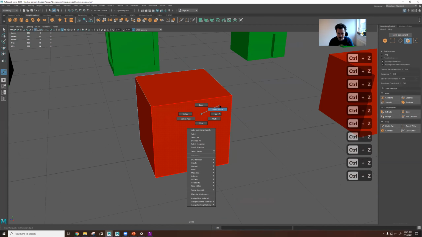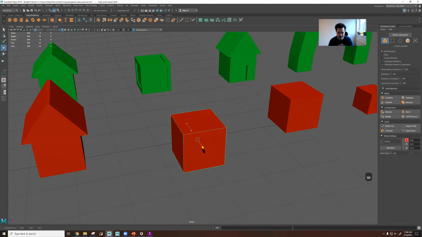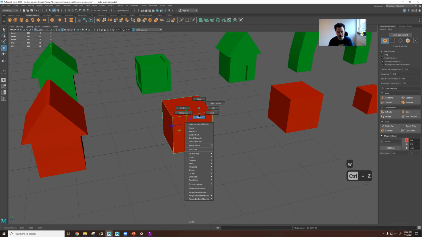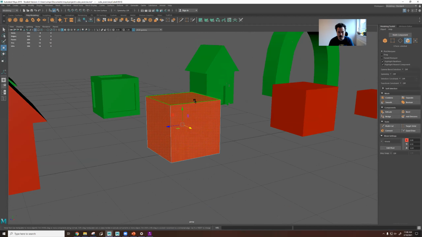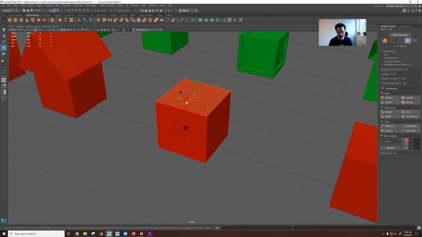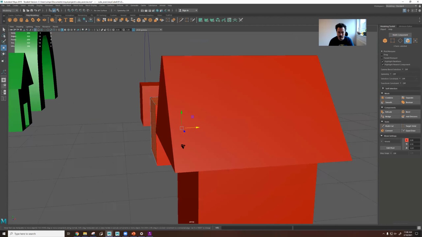All right, so if I'm in object mode, I'm going to change into face mode by holding right click, dragging downwards, so I'm in face mode. Select all of the faces by just dragging over it. I can also click on an individual face and then hold down Shift to keep selecting faces.